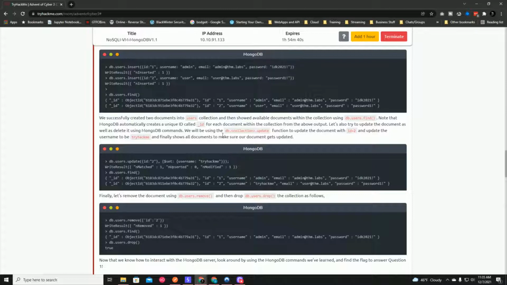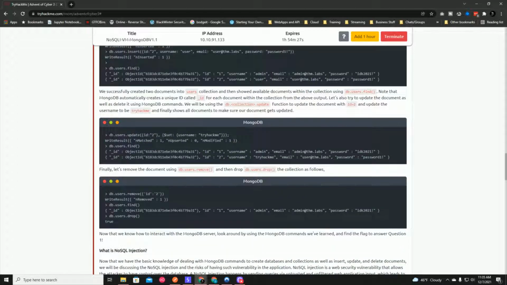We will be using the db.collection.update function to update the document with ID 2, and update the username to TryHackMe, and finally show all the documents to make sure our document gets updated. So here they did db.users, they updated for user ID, and they set that username from user to TryHackMe. So now the username is admin for ID 1, and for ID 2 the username is TryHackMe.